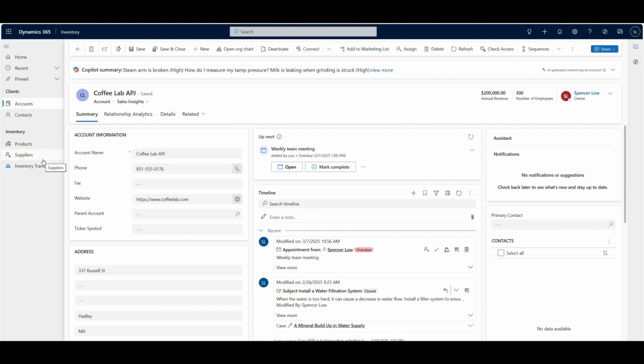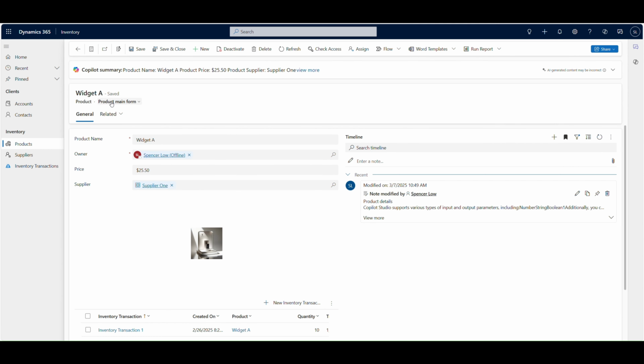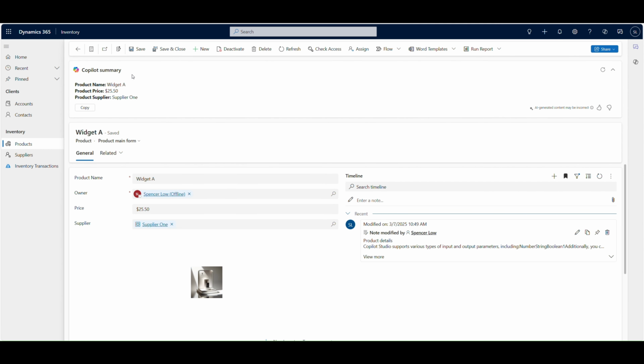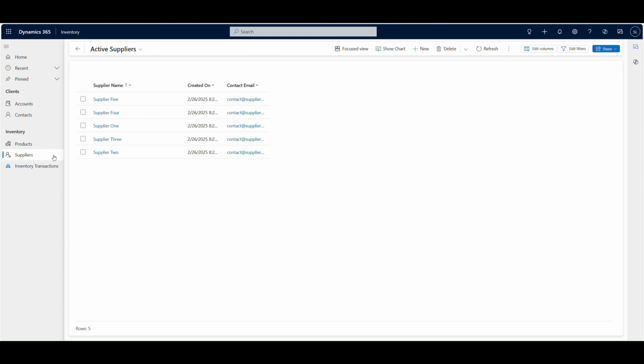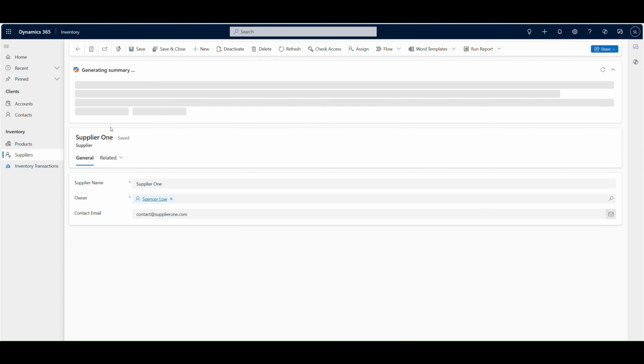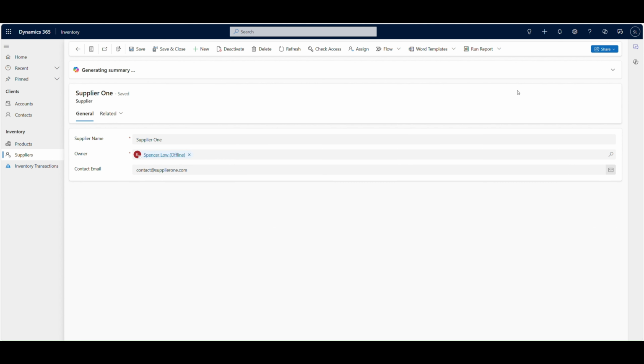We also have the capacity to lay this out in a number of different ways. So if I go down to products and I go into widget A, you'll see I also have a summary here. Admittedly, this is just showing the fields that are on the current form. But if you have a large number of tabs on that form, this can be used as a summary for that kind of information. If I go into my suppliers, we'll just run that again so you can see it happening. So it'll generate the summary.